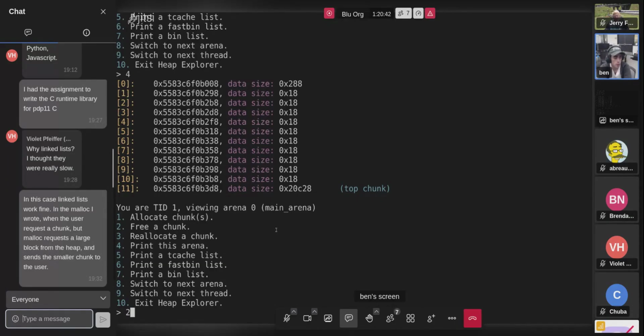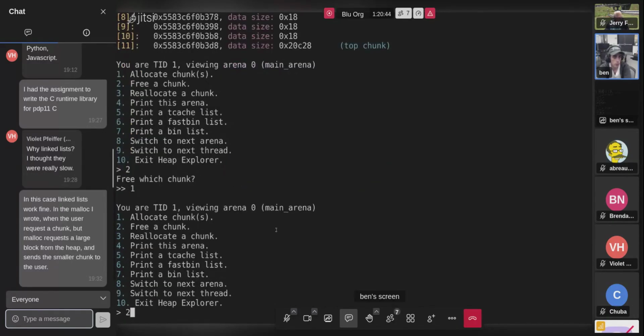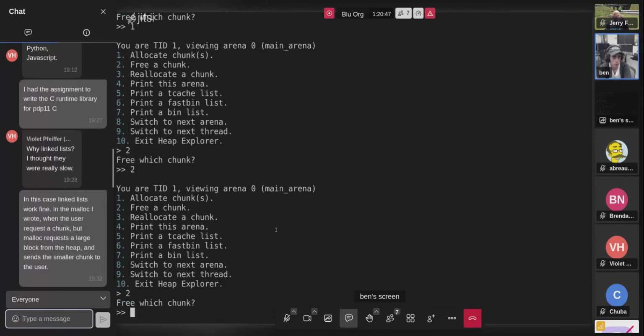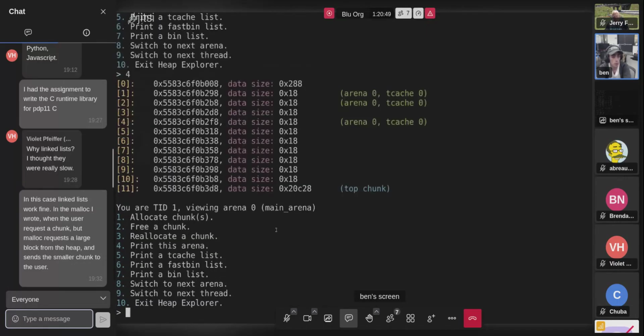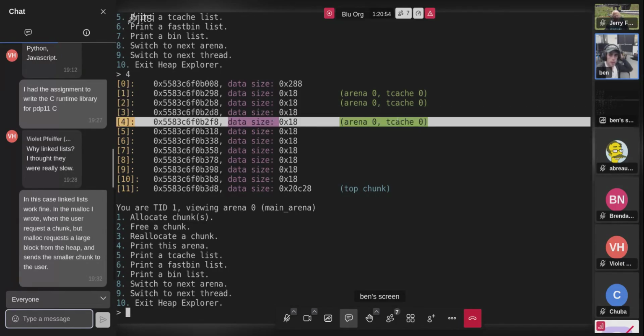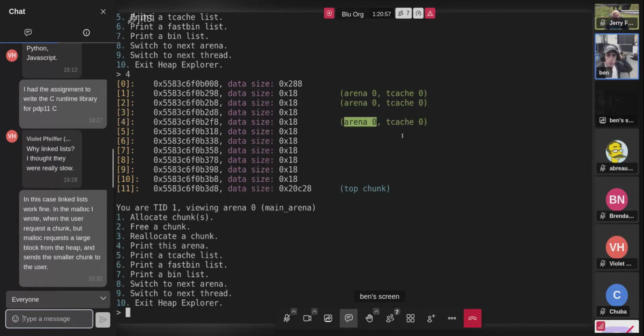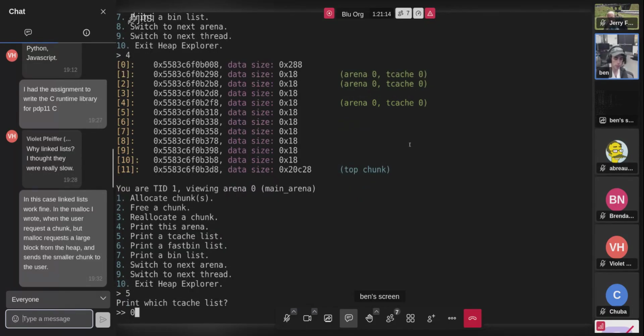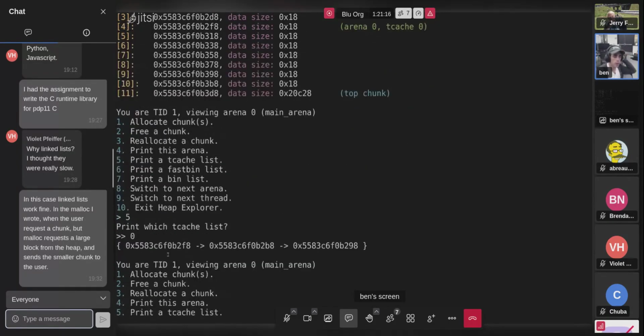Let's free some chunks. If I free chunk 1, then free chunk 2, and then free chunk 4, and then look at the heap, we can see chunks 1, 2, and 4 are in arena 0 because it's the main thread that allocated and freed them, and Tcache is 0. That means they're in the Tcache bin for the chunks of smallest size, which is 24. Okay, so let's look at that Tcache bin. If I say 5 and then print Tcache bin 0, we can see it looks like this.